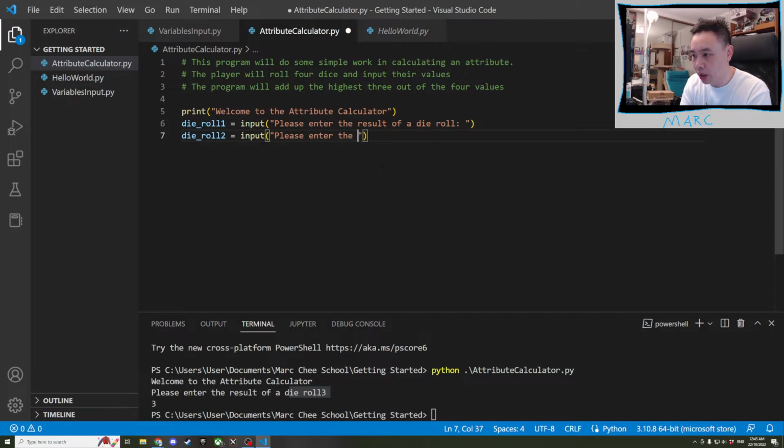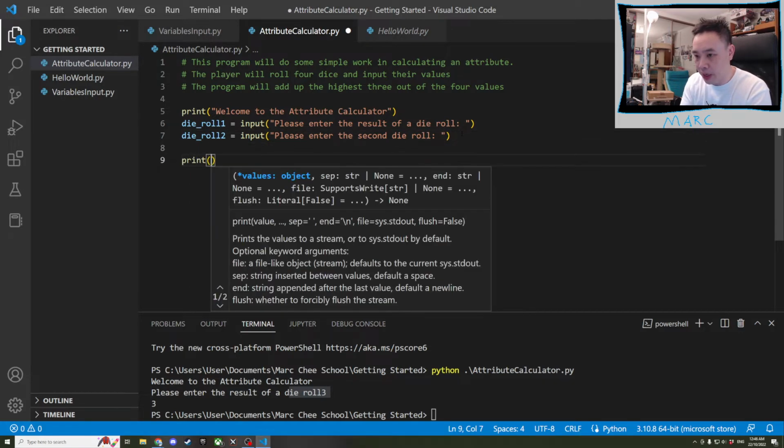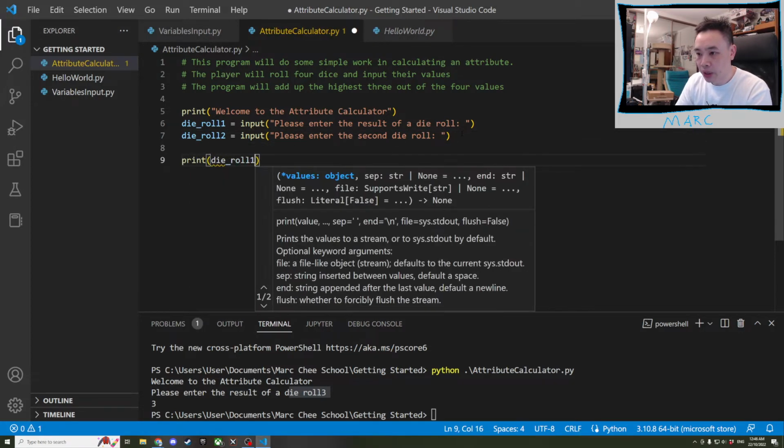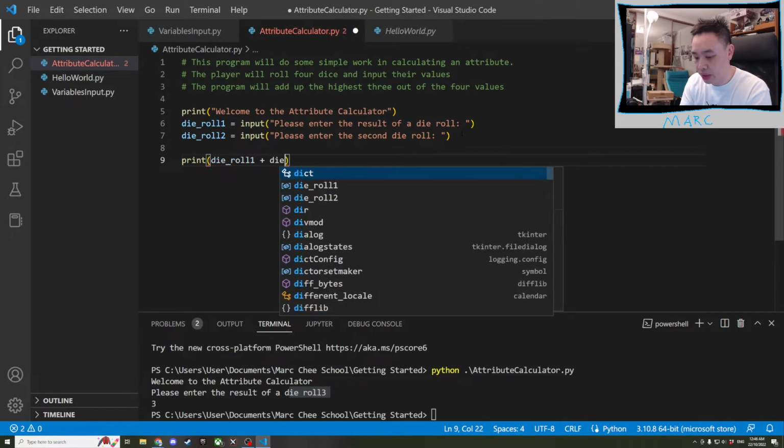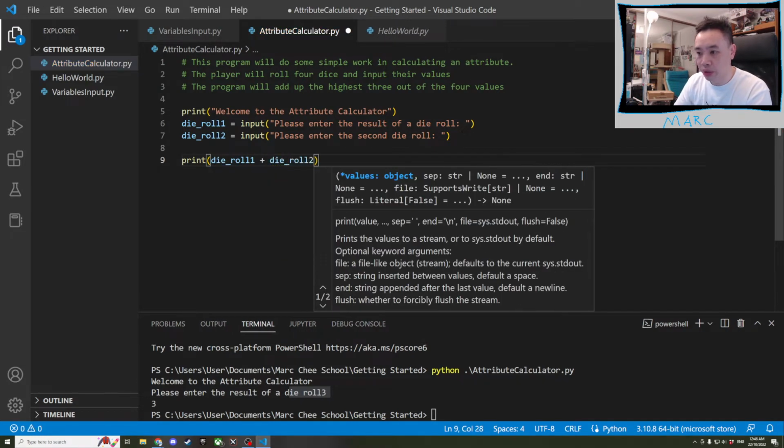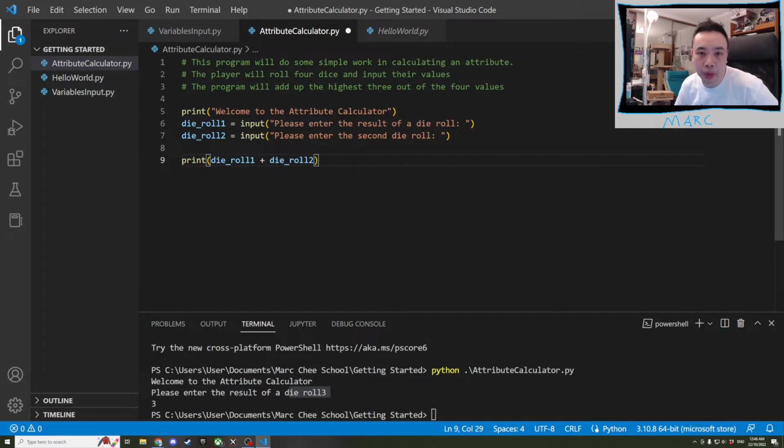Okay, please enter the second die roll. And then let's print out die roll 1 plus die roll 2, because this is something we're probably going to want to look at. Part of what we need to do for this problem is to add up all the numbers. Well, we don't have to add up all of them, but at least the highest 3. So let's run this, see what happens.